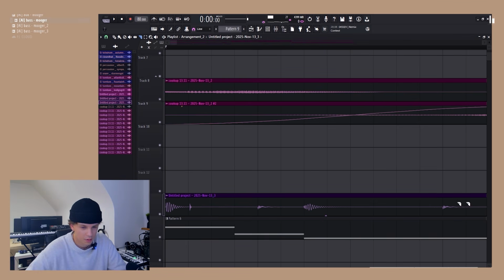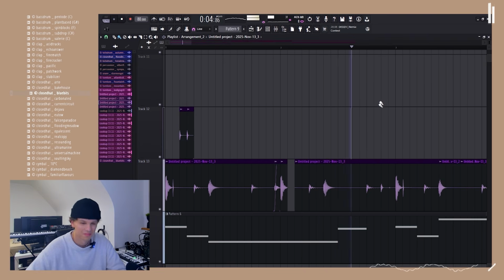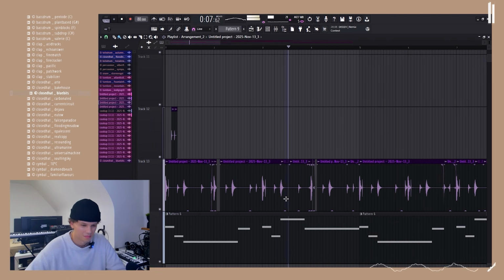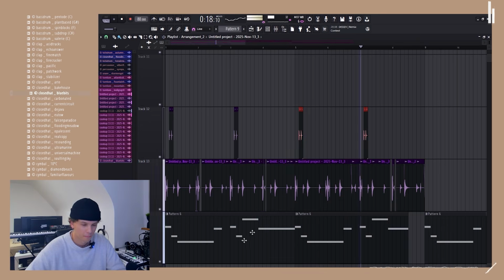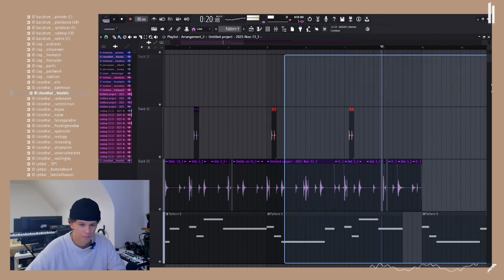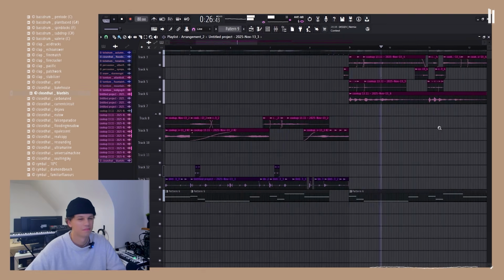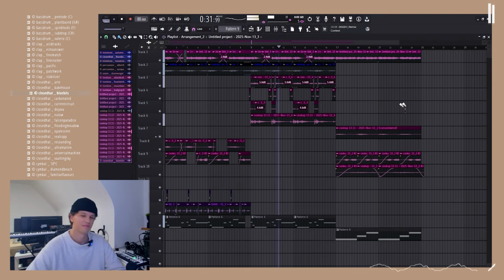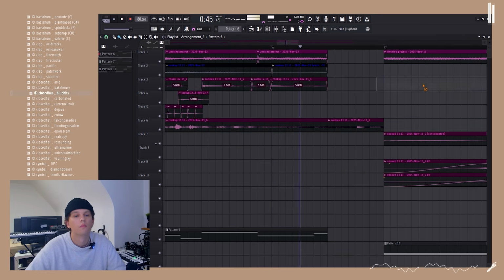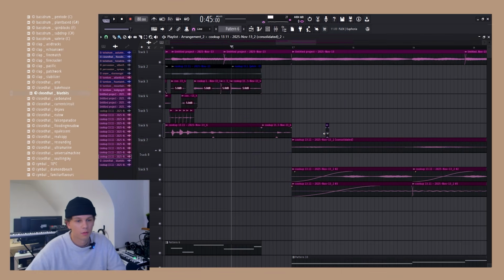I'm hearing something in here as well. It's so beautiful. That's so beautiful. We can fade these keys in with like the reverse reverb thing.